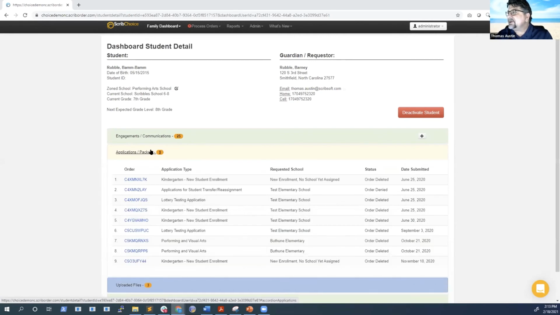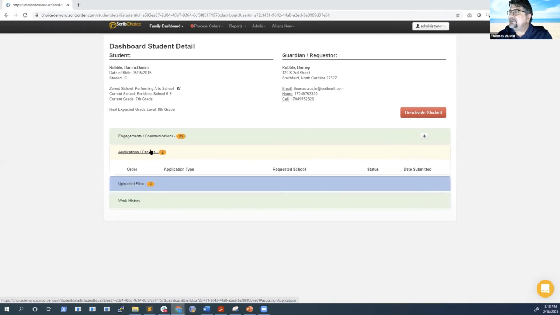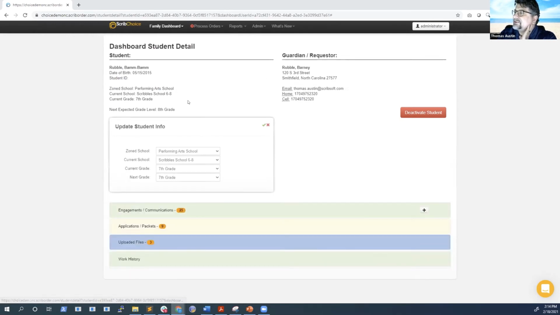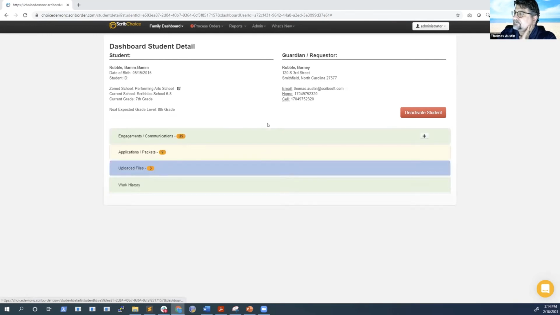I can see here where all the applications are that have been completed for Bam Bam. So if he's done any choice applications, transfers, enrollments, anything like that, I'm going to be able to see him by clicking on this applications packet. Okay. The other thing I'm going to be able to see up here is his school, current grade, date of birth, and the guardian information as well. I can also change that information if necessary.